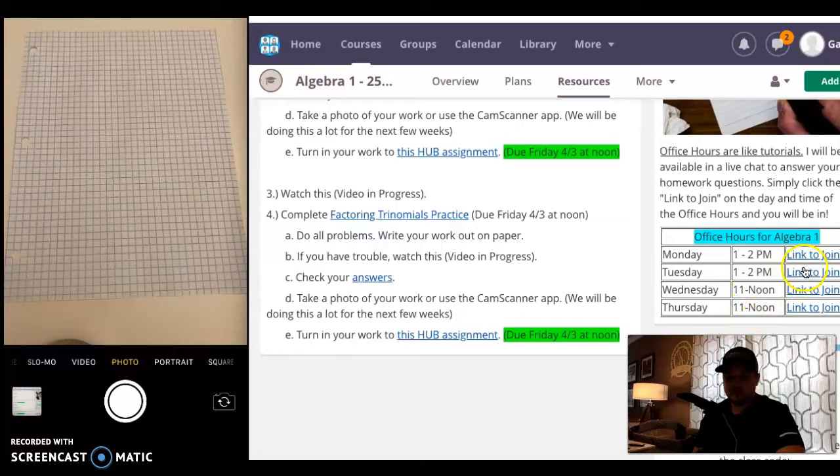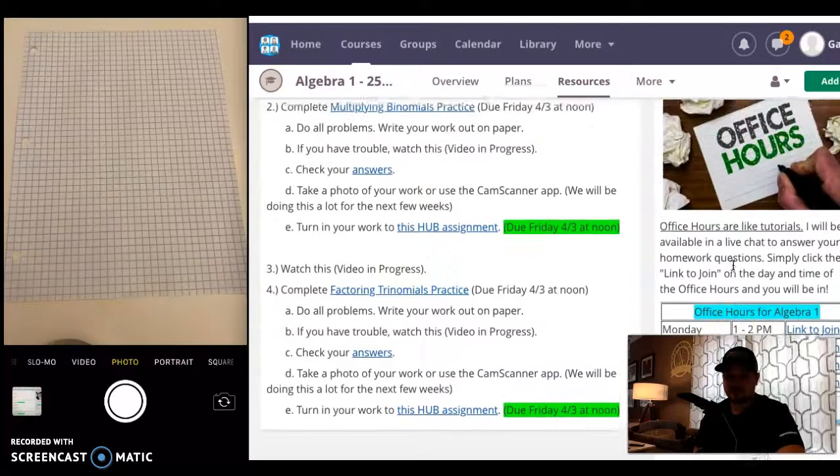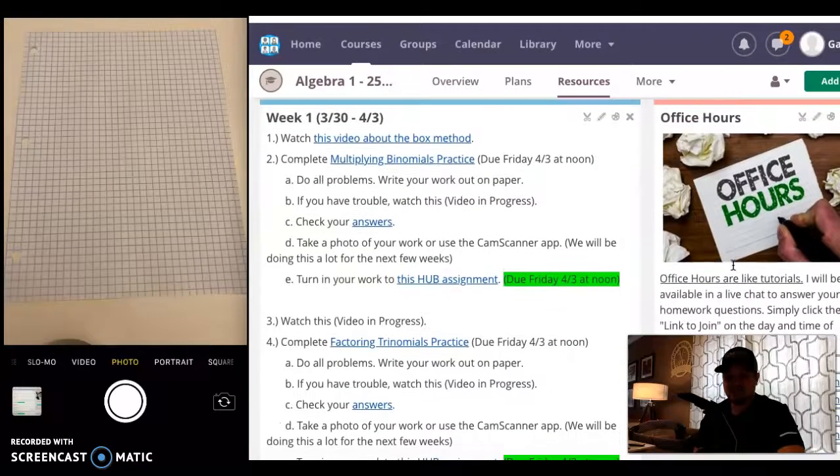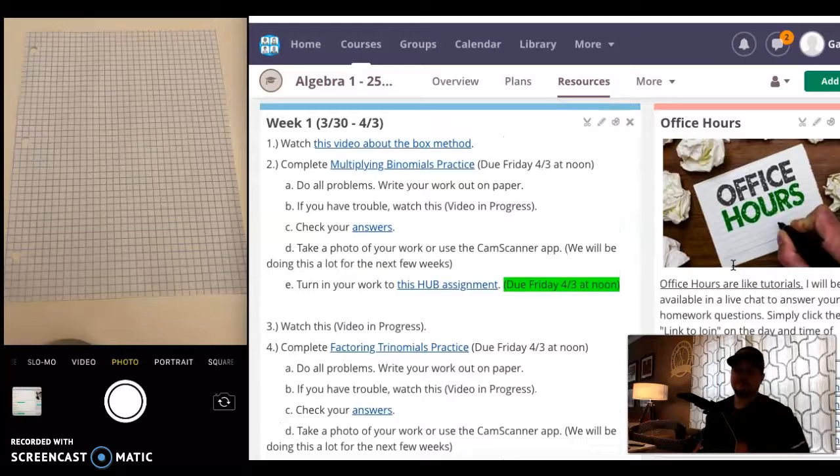You click this link right here and it'll bring up a Microsoft Teams chat. You can just open that up. You'll have to type your name in and you'll be on a live chat with me, okay? I'll be able to answer any questions that you have, or we can just hang out and chat about how you and your family are doing at home.